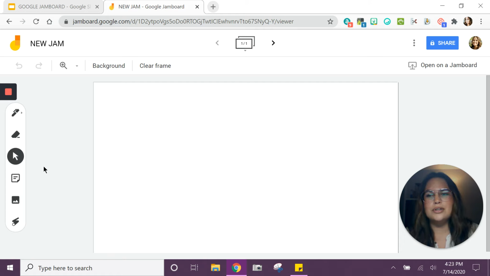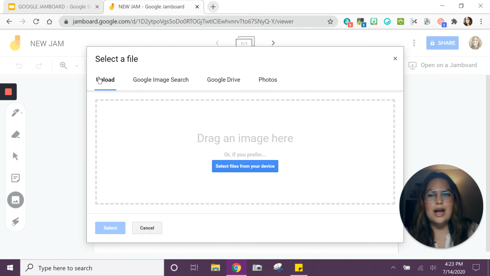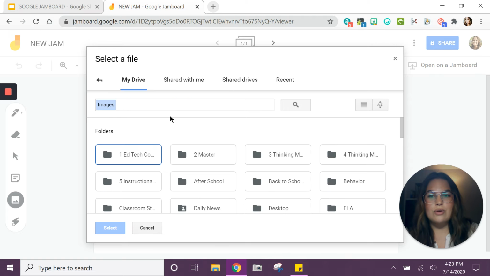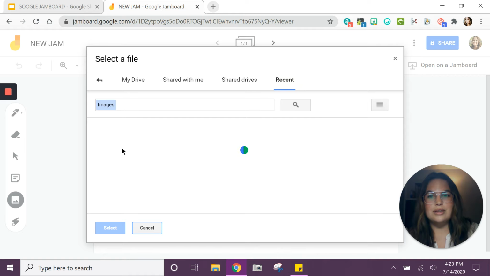All right, first thing I want to show you is this right here, which is the Add Image tool. This is very flexible. So what you can do is you can upload an image that you have from your computer. You can do a Google image search. You can find an image that you already have in your drive, or you can use a recent image that you might have.